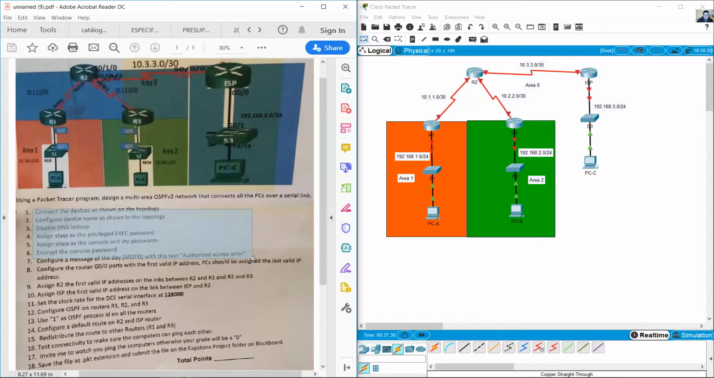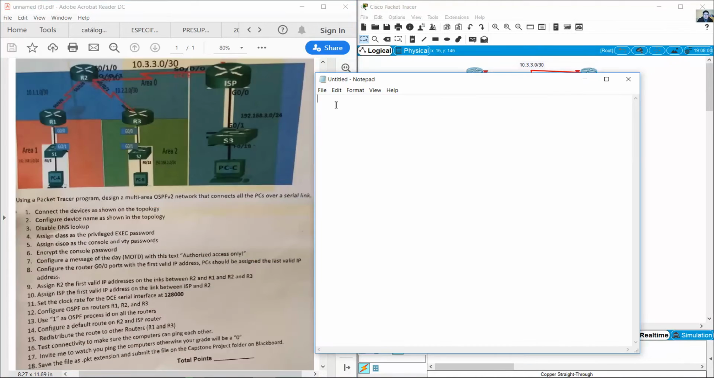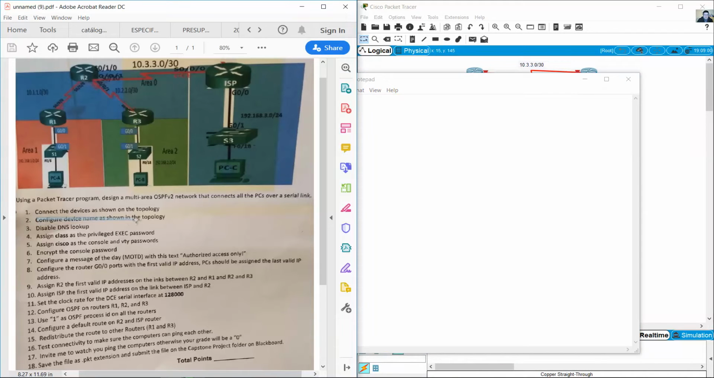From 1 to 7, they are the basic settings on devices, and the basic settings for all devices are the same. So I will use a notepad to do the basic configurations, then paste on each device because they are the same.